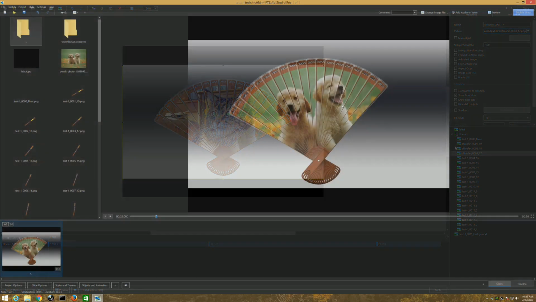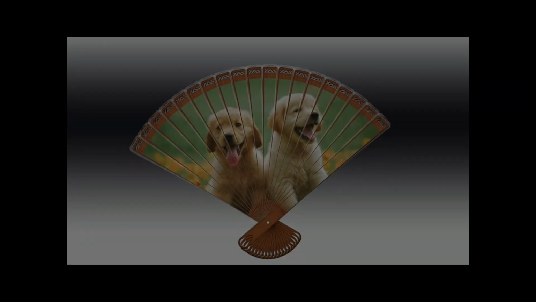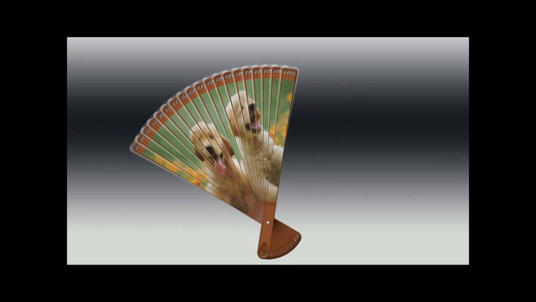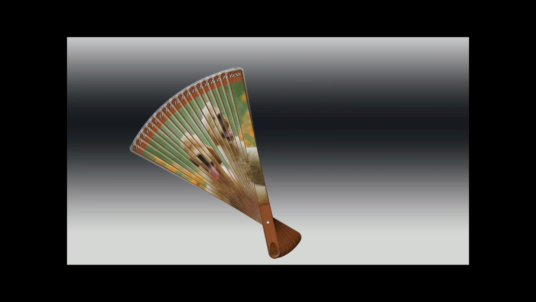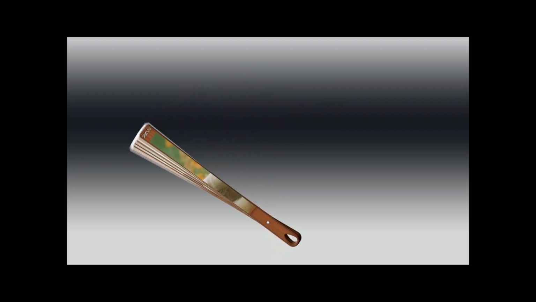Okay, folks, we've replaced all of the template blades with the blades from our new fan, and so now we're going to preview, and show you how it does. There you go. So now we have your own image on the fan, and it's animated. So now this is just part of what you can do.